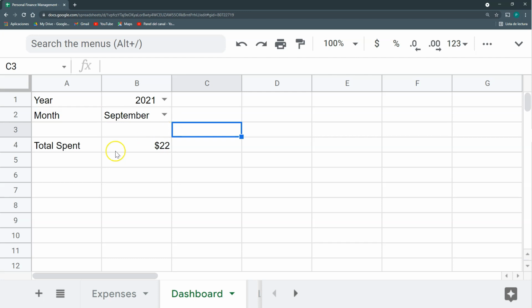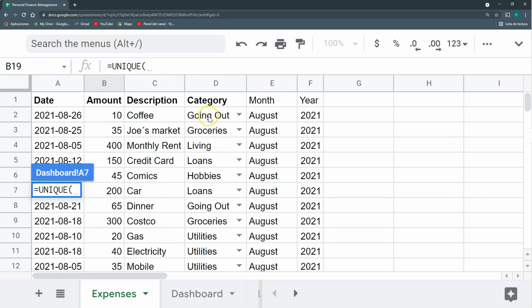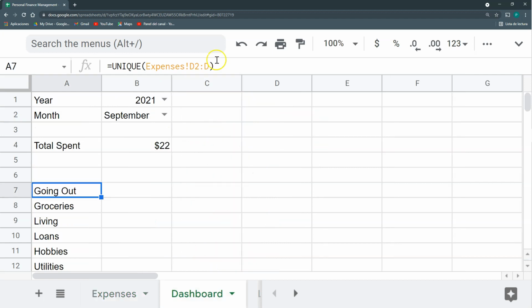Okay, now I want the other part, the categories. There are a couple of ways we can do it. We can do it with a query, but I don't want to go too deep into that right now, so I'm just going to go with a UNIQUE. This formula is going to bring the categories, but only once, without repeating. So I'm going to stand here in D2 and go down to D, to any data we may have, and close it. So here I have my categories.